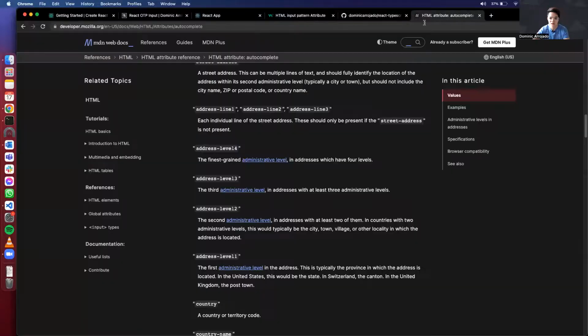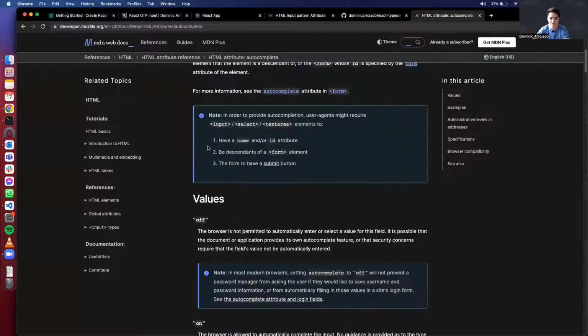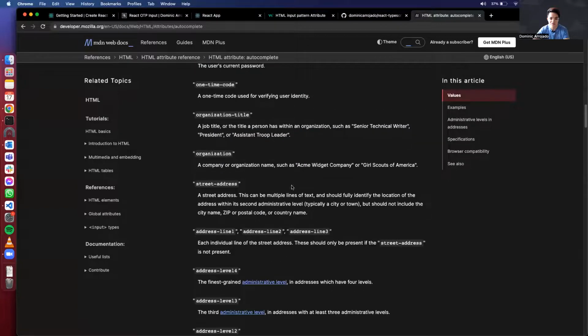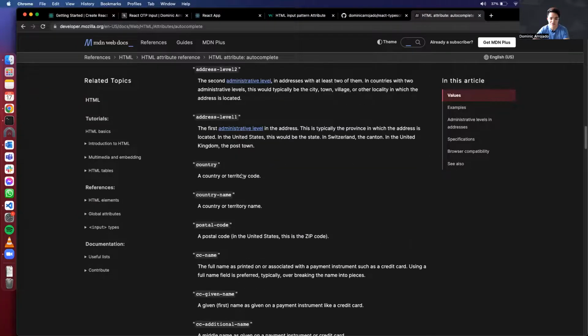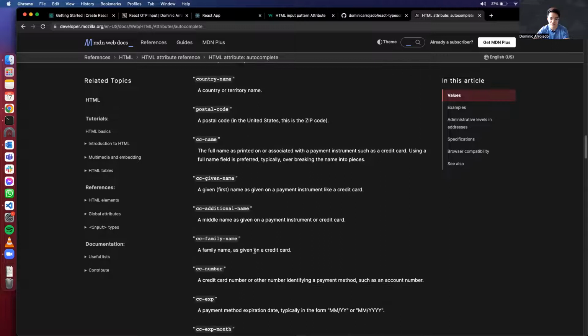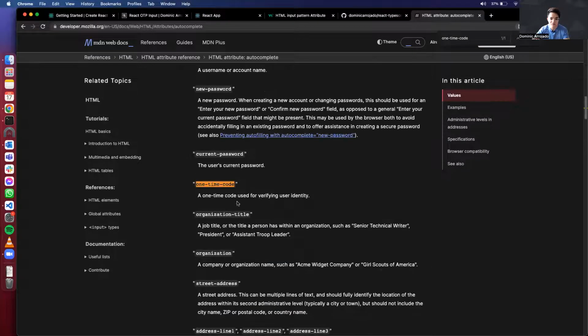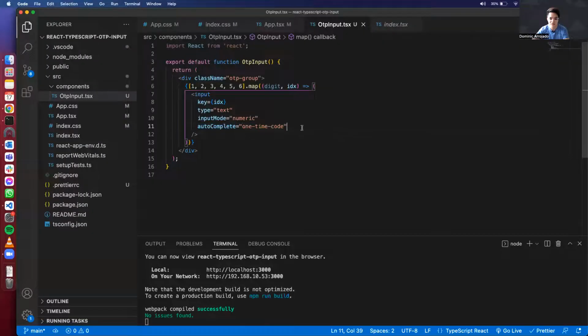Autocomplete actually has different kinds of values you can pass. As you scroll down, you can see the one-time code right here. You see, it's used for verifying user identity. This is what we need. I highly suggest adding this so that it gives a great user experience for those using iOS. And eventually, I think other OS will support this.